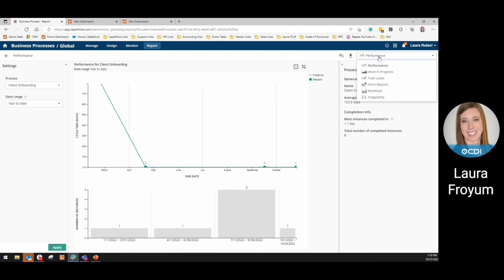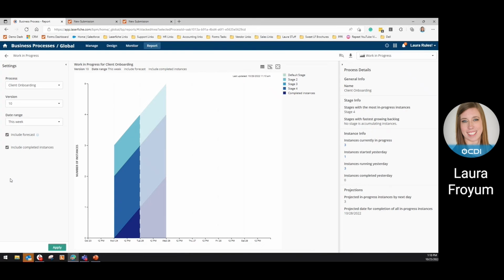You could also switch between the different reports by using this drop down. So now we can take a look at work in progress. This is giving you a graph for the tasks and stage that your process is in. So default stage is the submission of the form. Stage 2 is that initial approval. Stage 3 is the emailing out. Stage 4 is another approval. And then stage 5 is just completed instances, where your forms process is completely done.